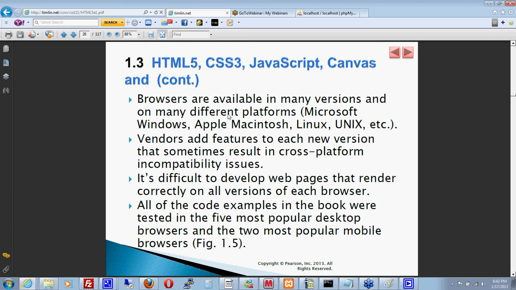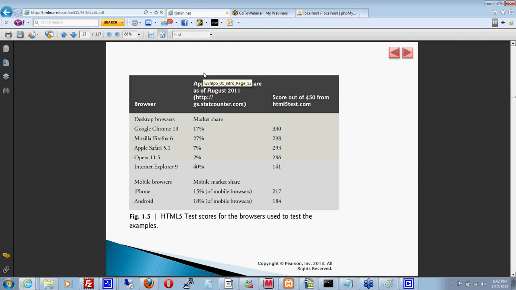Market share as of a year and a half ago, Google was doing pretty good. 17% market share. Firefox, 27% market share. Safari, 7%. Opera, 2%. And Internet Explorer, 40%. So, gone are the days when Microsoft had 95% market share. That's gone.